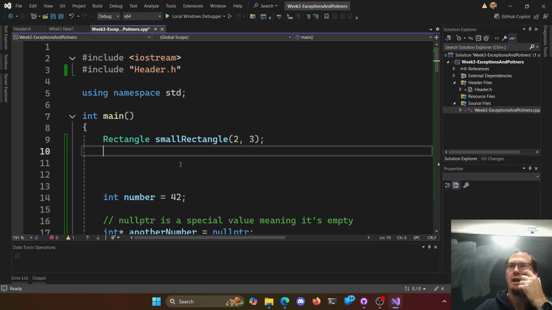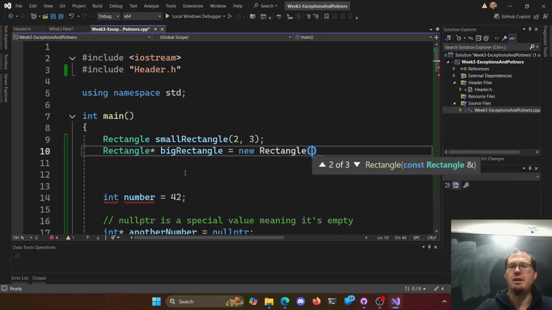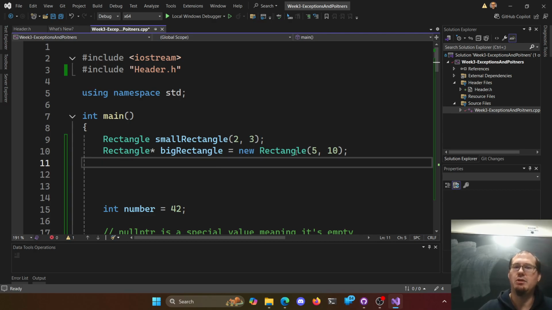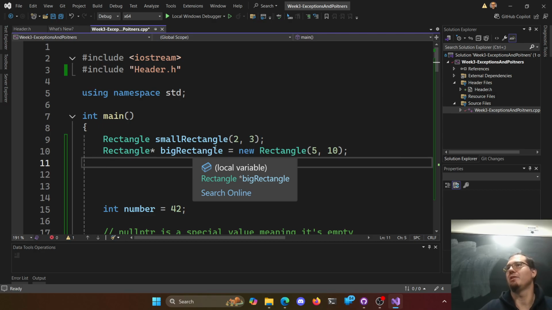If we want to allocate this on the heap, here we're going to use a pointer. So I'm going to say, hey, I want a rectangle pointer called big rectangle. And it's going to equal a new rectangle, and we have to call this constructor. So notice there's like 3 things here in the IntelliSense. One constructor is length and width, another constructor is a reference to a rectangle, and another one is a rectangle reference. That one's really awkward here. We'll get to those later. So length and width here. So okay, this one maybe is 5 by 10. So now I've allocated that on the heap, and I have a pointer to wherever that is in memory here.